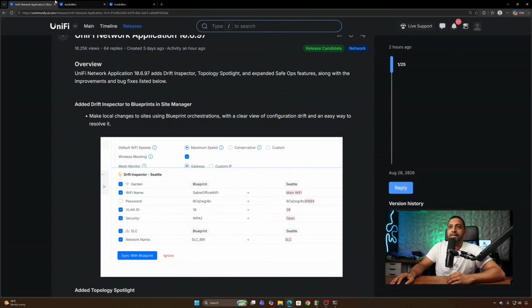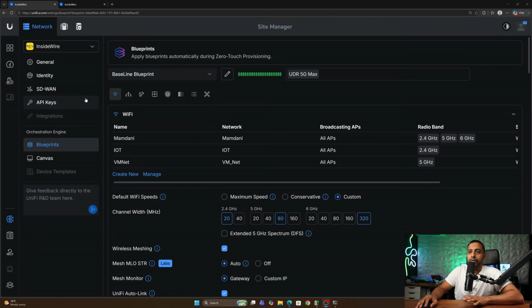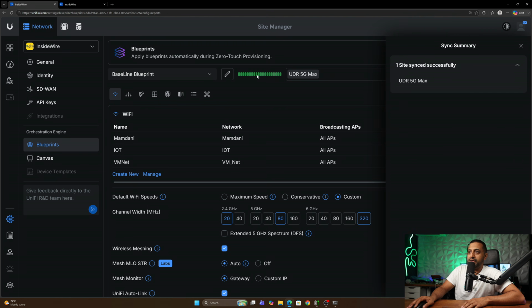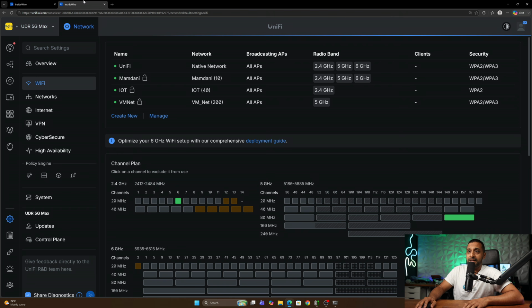So let's kick off with the Drift Inspector. Here I am within Fabrics, and I'm currently on the Blueprints, which is the orchestration engine. I have a base one, which I have synchronized to my UDR. So you can see that's been synchronized successfully. And if I show you the UDR, we have it set up right here. And then some of the settings are managed by Fabric.